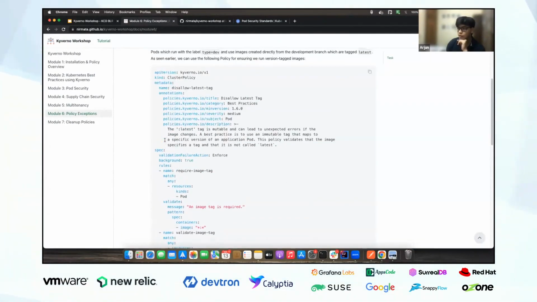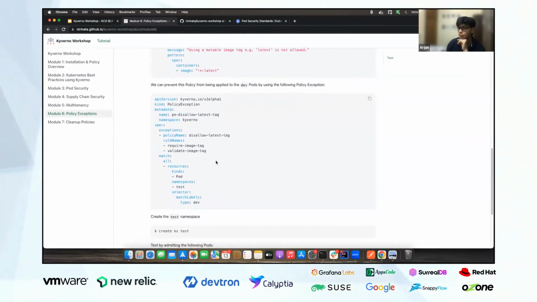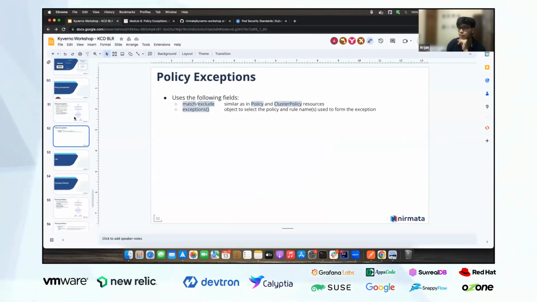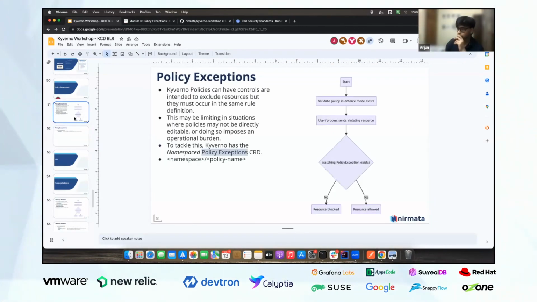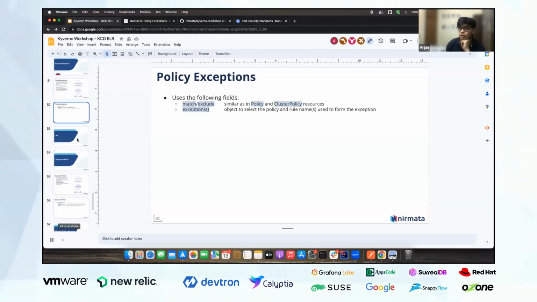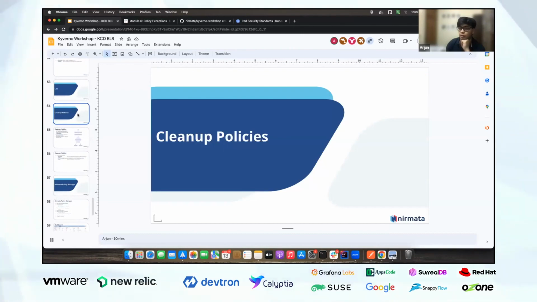And that's just how simple using policy exceptions is. So the idea being, although you can include your exceptions or exclusions inside the policy itself, it is more extensible if you treat it as a separate object. Okay, any questions on policy exceptions? Okay, no questions. Then we have the last module. That's our cleanup policies. We can jump to that.